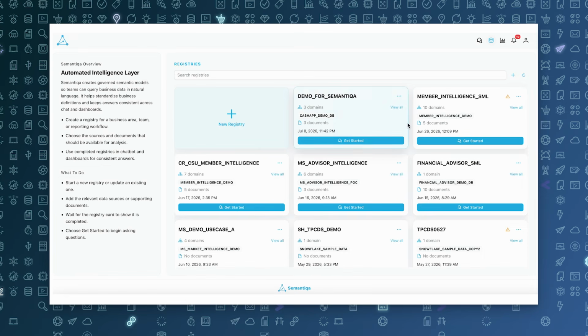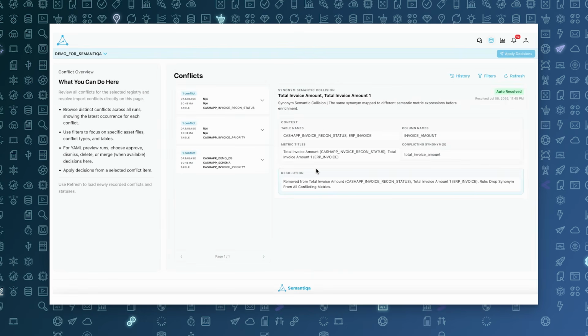Semantica can also intelligently auto-resolve certain conflicts. Let's look at the Cash App Registry, which we use as a Semantica demo. When we open the conflicts view, we can see that Semantica has already auto-resolved the 3 conflicts it identified.